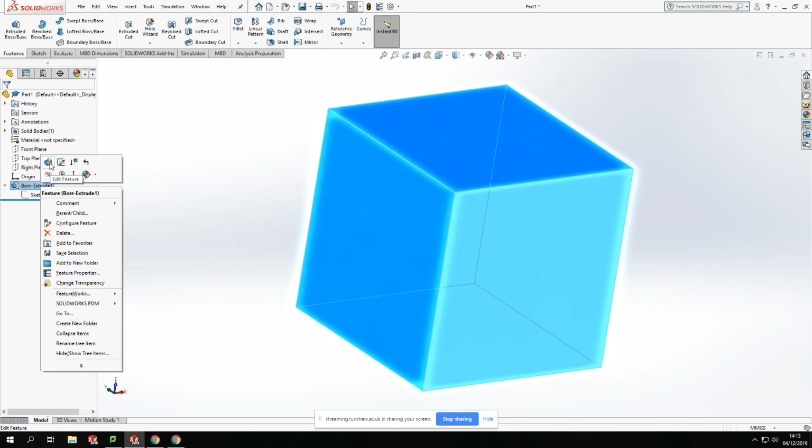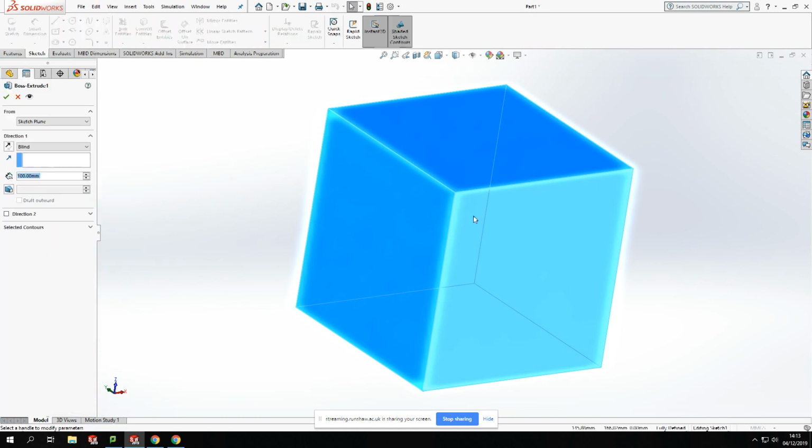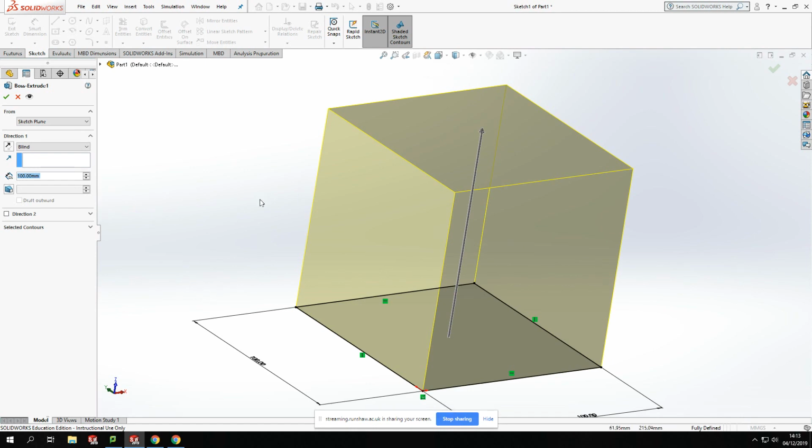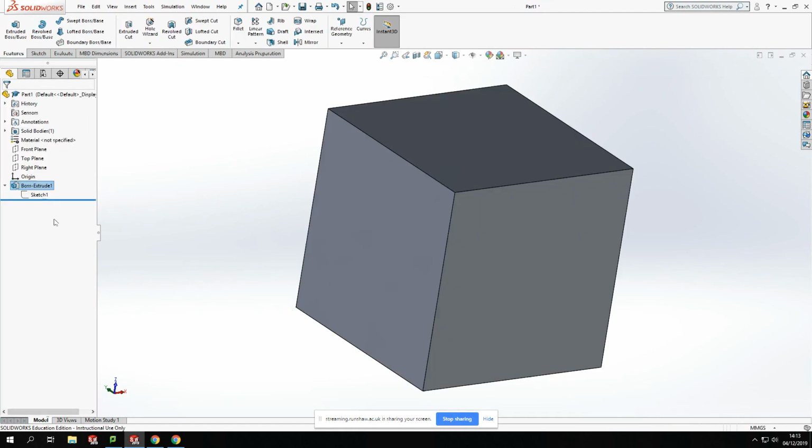And I can do the same with the extrude. Right click on the extrude and edit feature, and it will allow me to edit that extrude. With them down the design tree, it doesn't matter how many components or how many parts of this model I've made, I can go back to any single component of it and modify it at any point.